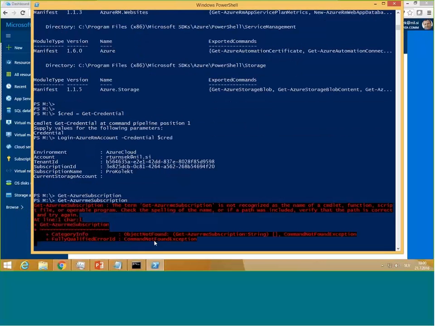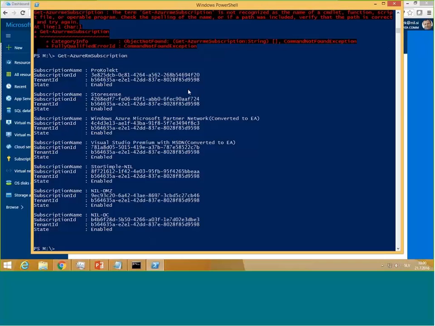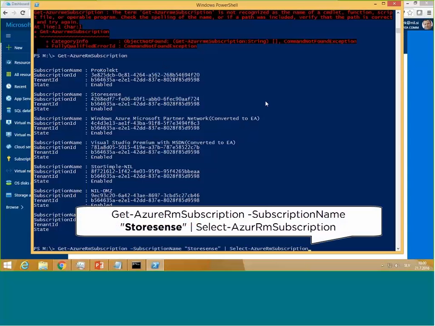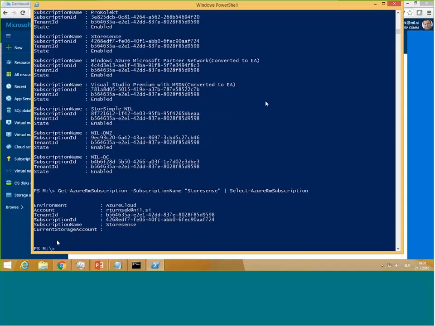Please type. See, now I get all the subscriptions I'm allowed to see, or where I'm an administrator or able to do something. So I have to now switch the subscription. Typically in PowerShell, Get gives you the different stuff, and Select or Set then changes the stuff. In this short example, I use Get-AzureRmSubscription, look for a subscription named StoreSense, and then select it as my default subscription. So you see, I can double check, I'm now in the StoreSense.